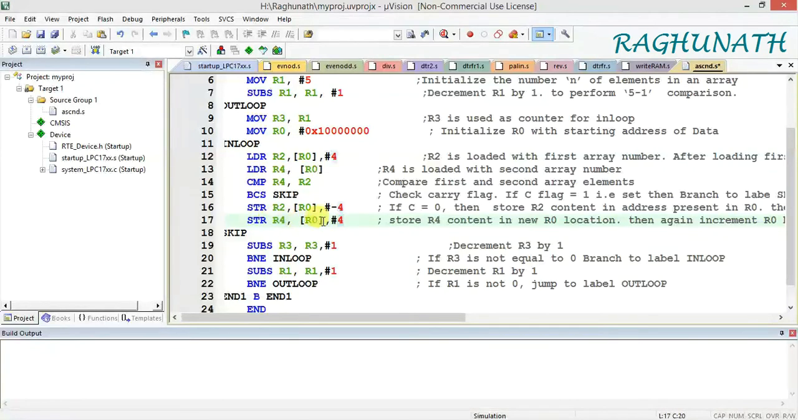And after this, post increment is +4. Once again, you have to come back to the second position 10000004. So after transferring, post incremented by 4, R0 will be incremented by 4, and R0 will come to 0x10000004 only. So the first number is transferred to the second location, then decremented by 4. For the decremented value, we stored the second number and once again incremented R0 by 4. So first two data are going to get exchanged.